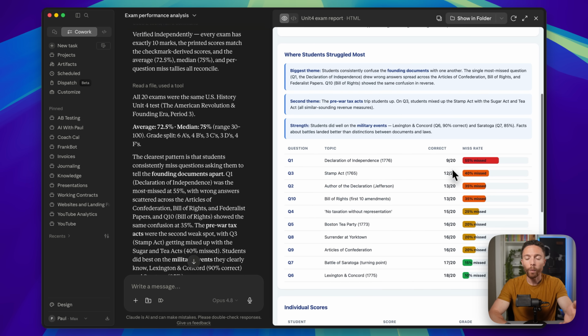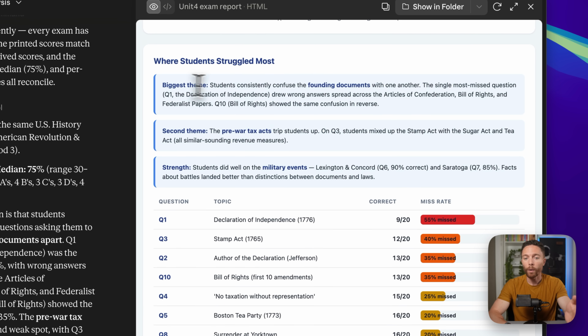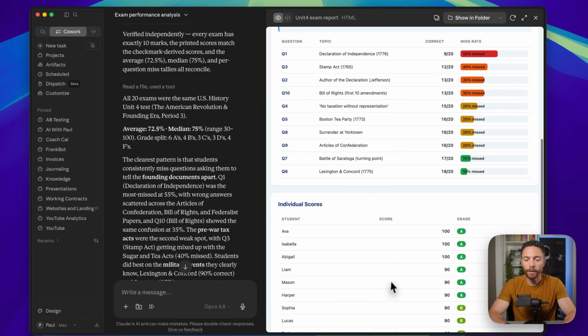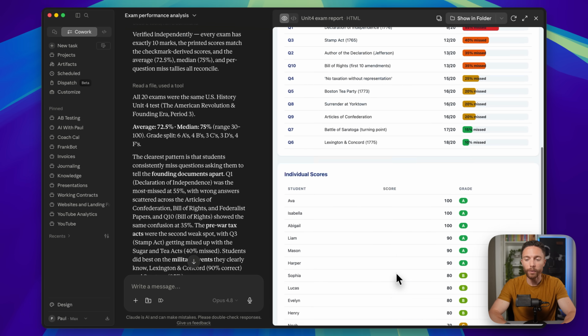Why was that? Well, this is where the students struggled. I can see where most students struggled, the second most popular struggle point, and even their strengths, as well as a breakdown of all of the questions. And then down here, I can see each student's individual score.